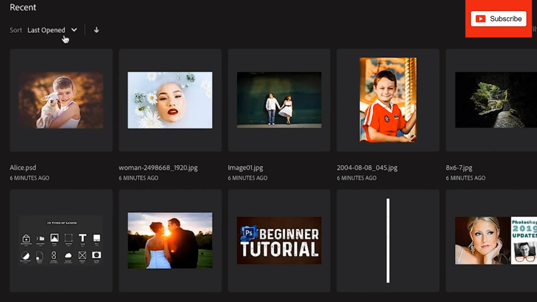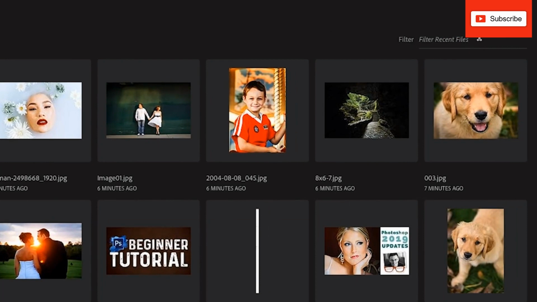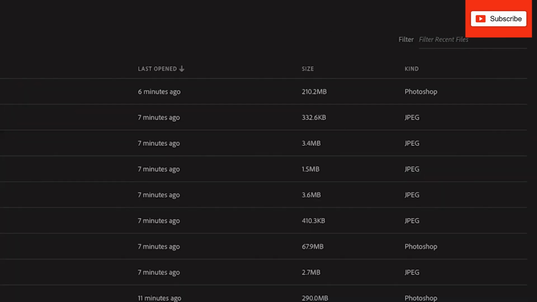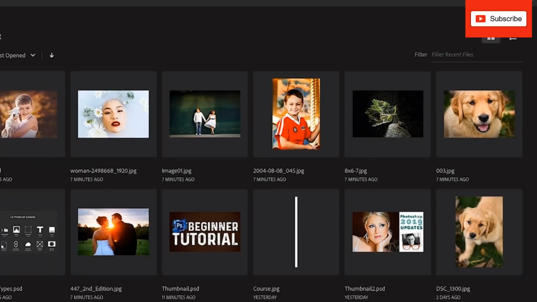If you want to sort them by something else, just simply select this option here, and then you can choose from these 4 options. And then if you want to view them in a list format versus seeing the thumbnails, just click on this icon here. I prefer to see the thumbnail, so I'm going to turn that back on.